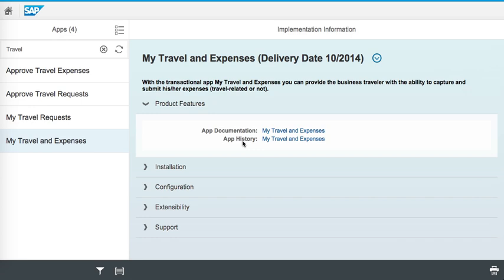So I'm looking here at the SAP Fiori catalog, which shows us all the information about the various applications. You'll see here I've searched for travel, and I've selected My Travel and Expenses. Of course, there are other complementary applications as well, for example, your travel requests, approving those requests, and approving the expenses themselves. But for the purpose of this screencast, I'm going to focus on the My Travel and Expenses application. And without further ado, here's what it looks like.